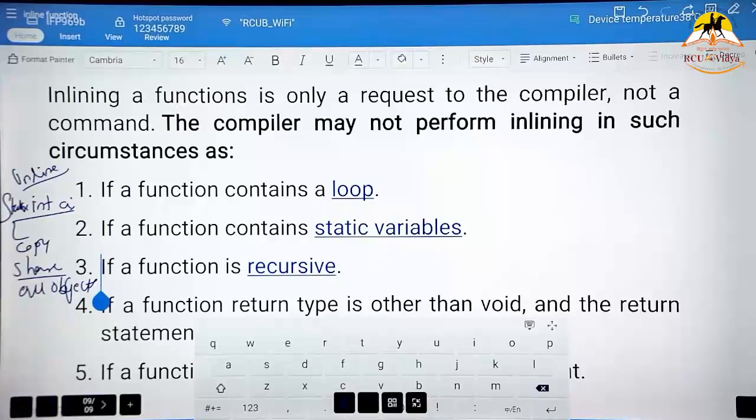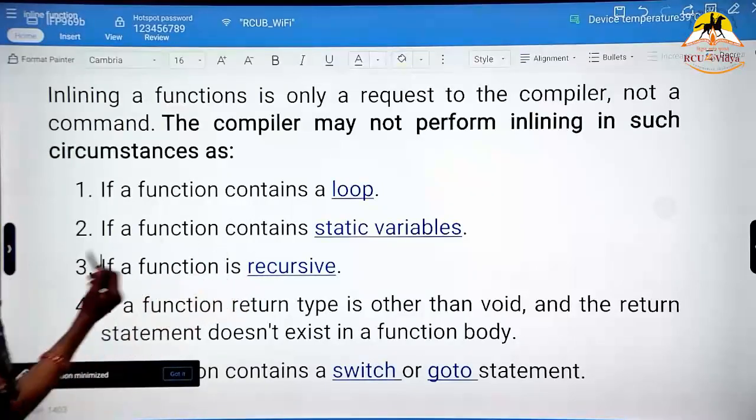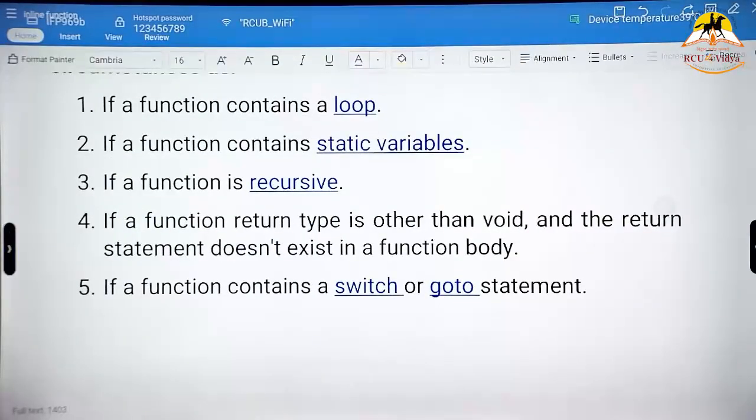Then, if it is recursive: inline functions are meant for short code, and if you make it recursive, it calls itself. The function calls itself repeatedly to perform the task, so we call it a recursive function. Next, if the function's return type is other than void, and there is no return statement in the function body, then also the function is not inline.